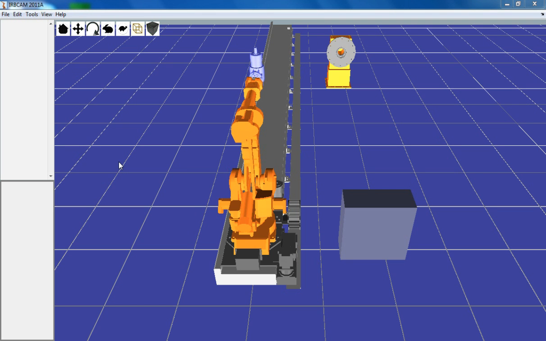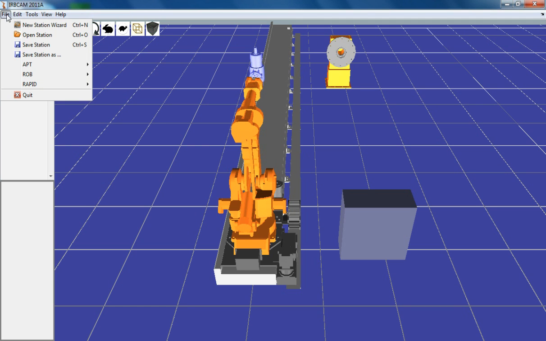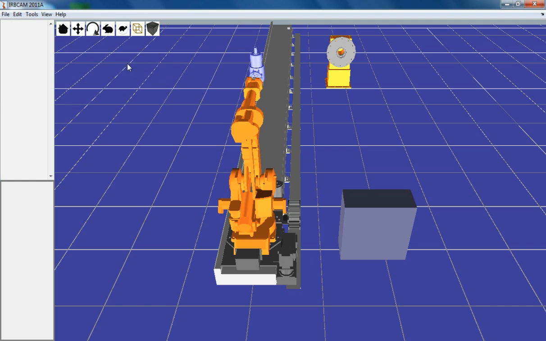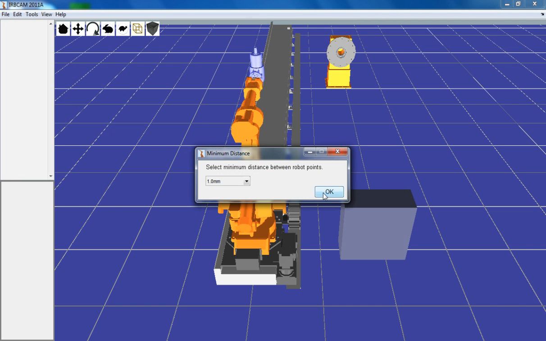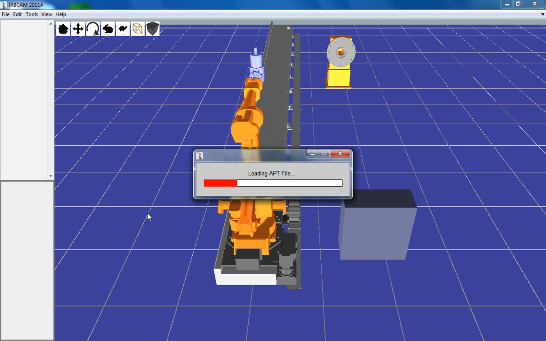Welcome to this demo of IRBCAM 8-axis machining. The industrial robot has 6 degrees of freedom, the linear track has 1, and the rotary axis over here has 1 degree of freedom. The first step is to load an APT file. APT is a tool path file generated by CAM software. This APT file contains 5 degrees of freedom.